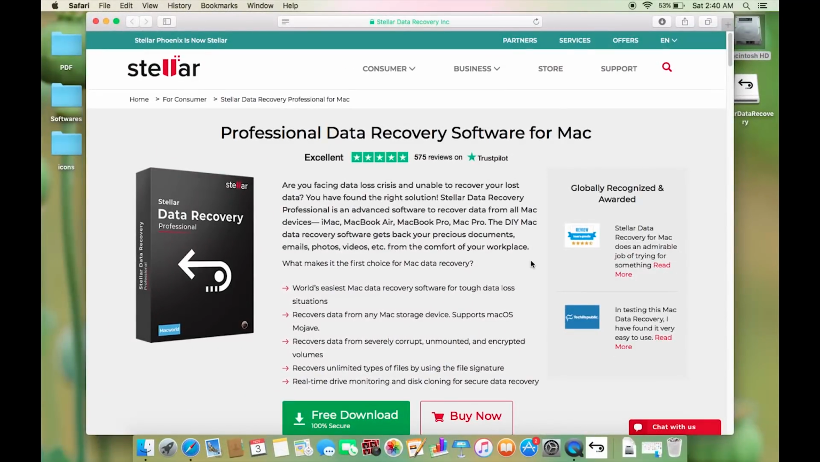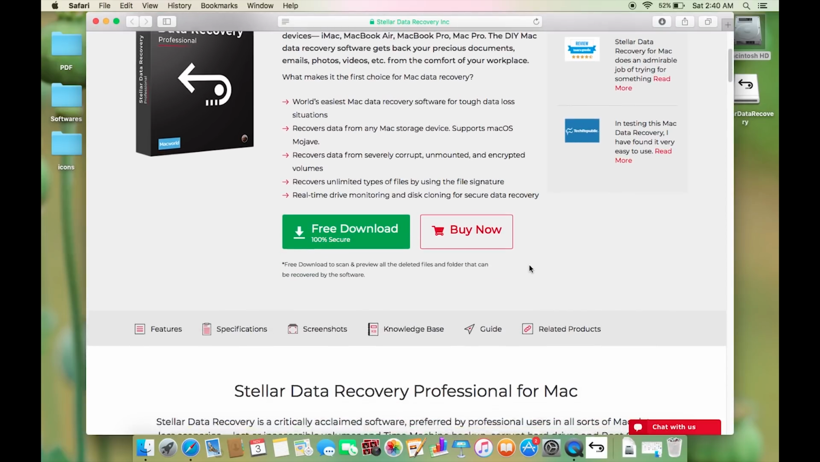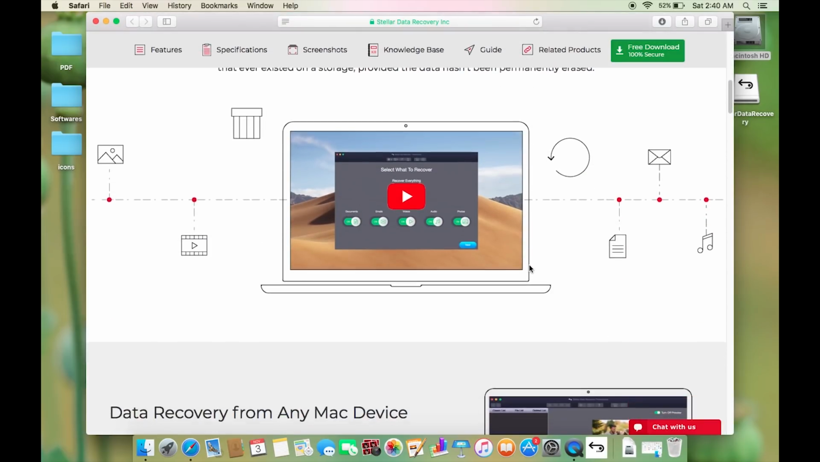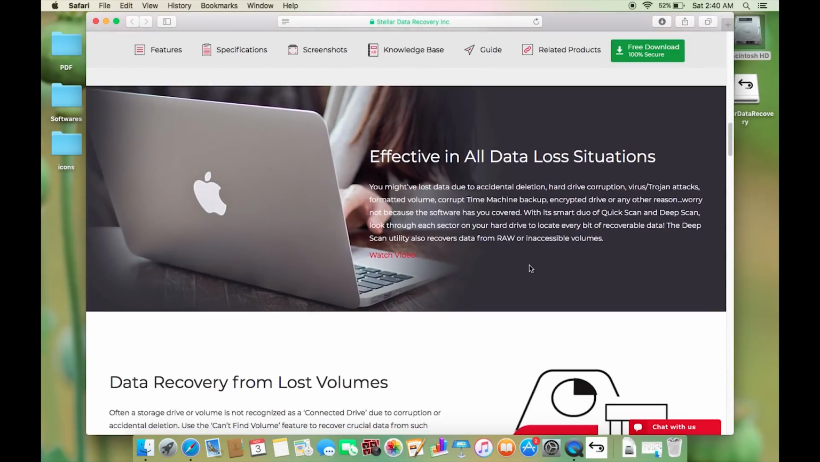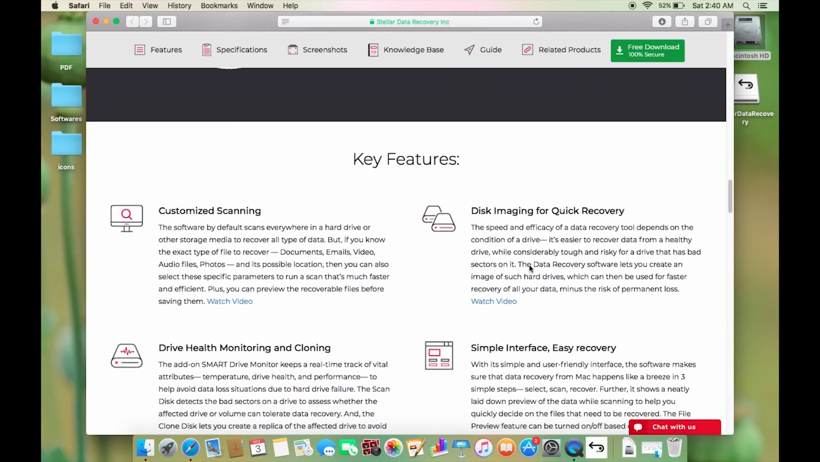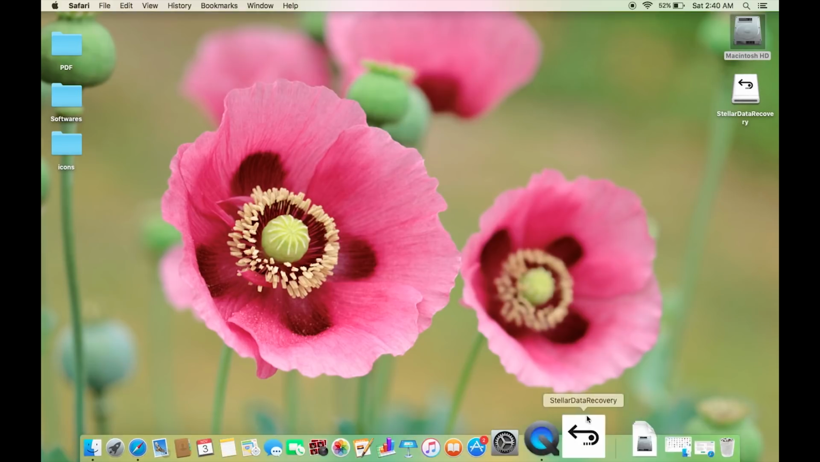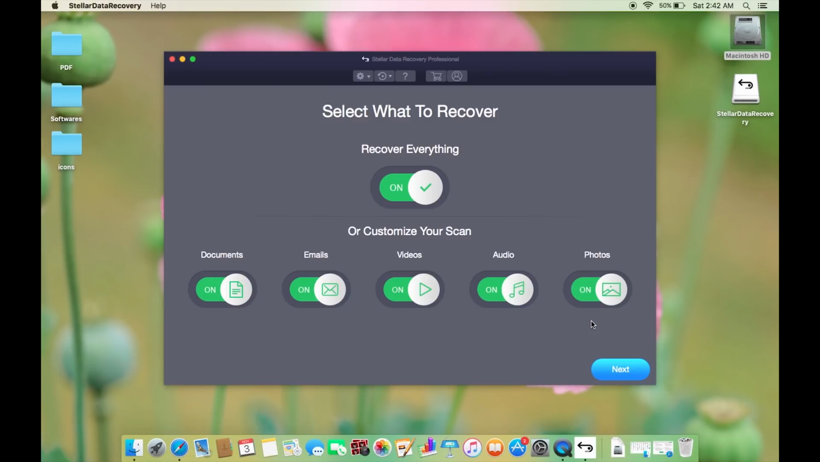Now guys, let me also quickly give you a walkthrough of this Stellar Professional Data Recovery software for Mac. It supports the all new Mac OS Mojave and all file formats including APFS, and of course the functionality is more or less the same as the Windows version I have just shown you. Now let me show you how the user interface looks.